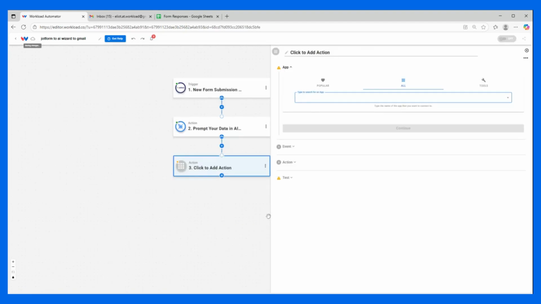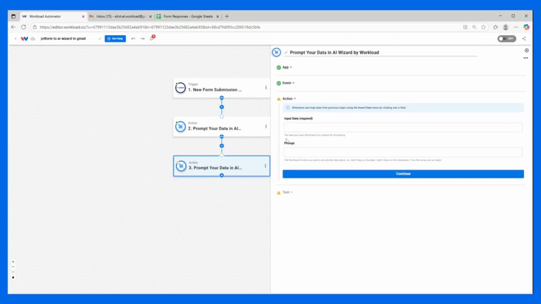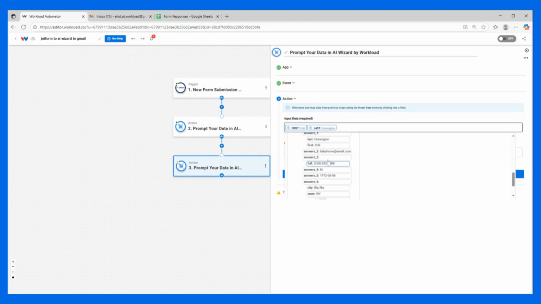We're going to add a step. What I'm going to do in this workflow is create an email to send to anyone who has filled out our form. So this is also going to be in our tools, also the AI Wizard. Prompt your data. The input data is going to come from that step 2 now. We're going to come down to the bottom where it says workload response, and we're going to find the name of the person we're responding to.